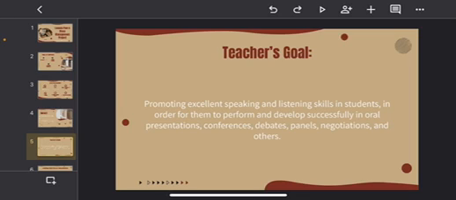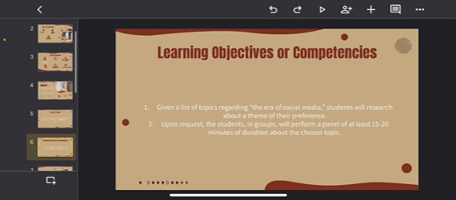Our goal as teachers is promoting excellent speaking and listening skills in students in order for them to perform and develop successfully in oral presentations, conferences, debates, panels, negotiations, and others. We know that both in the academic and professional life, being able to express yourself in a clear manner is very important. So that is what we want to achieve with this class.